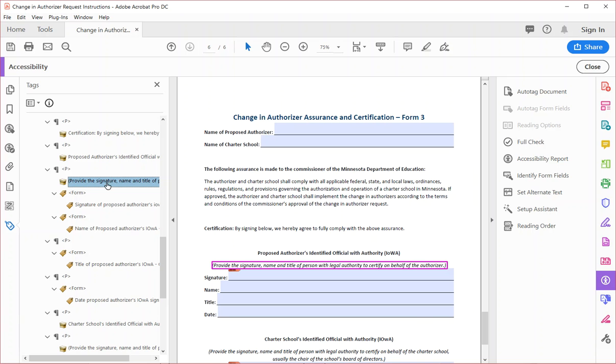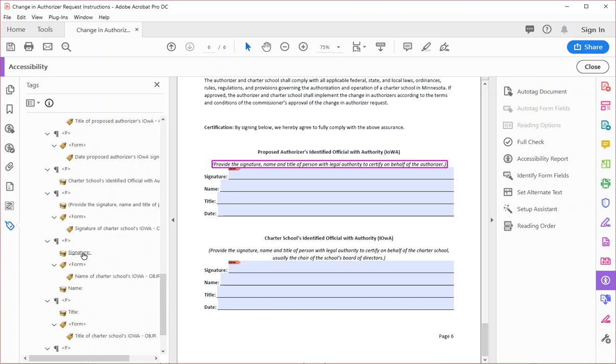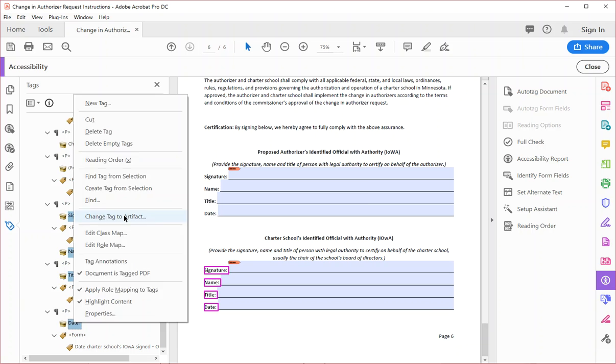If you do this, please make sure that things like this piece of information, provide the signature name with person with legal authority, that information is not in any of your form fields, so you have to make sure you do not background or artifact that information. So the only thing that you can make background are the actual titles, labels of each of these form fields. And again, that is an optional step.